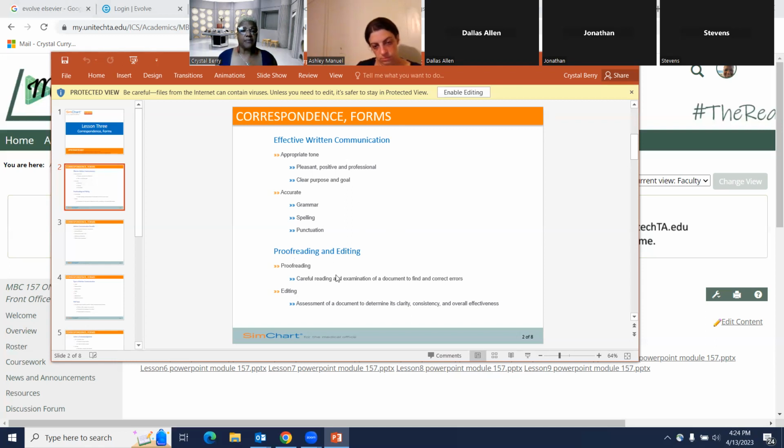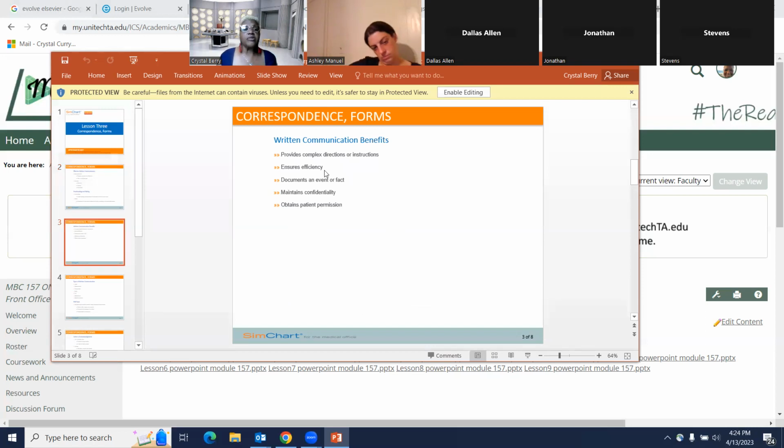Proofreading and editing. Proofreading is careful reading and examination of a document to find and correct errors. Editing is assessment of a document to determine its clarity, consistency, and overall effectiveness. Correspondence forms: provides complex directions or instructions, ensures efficiency, documents an event or fact, maintains confidentiality, obtains patient permission.